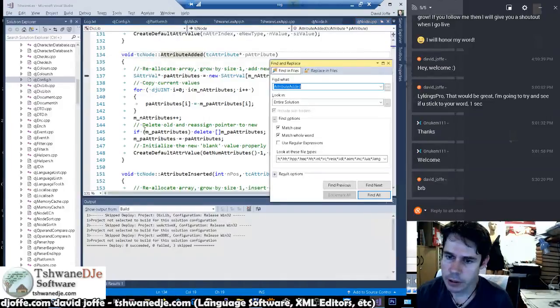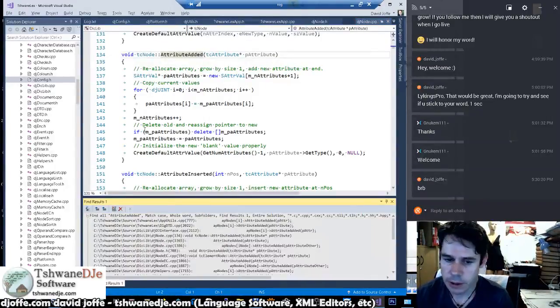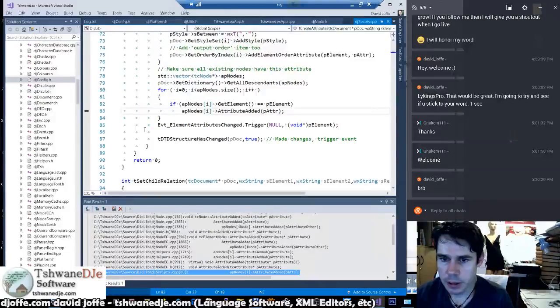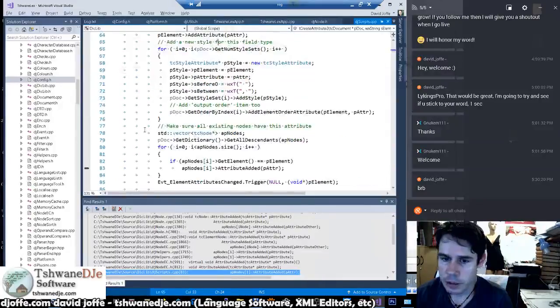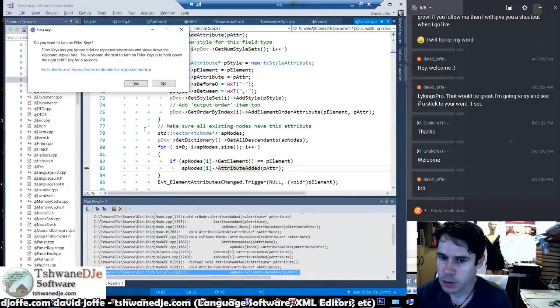Attribute added. There's no reason even for this value to exist at all, mind you, because it's duplicated. The node is an element, and the element has an array of attributes. So via the element, we know how many attributes we have. Just wondering if there's situations where there's no attribute.